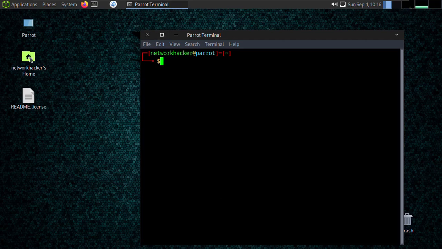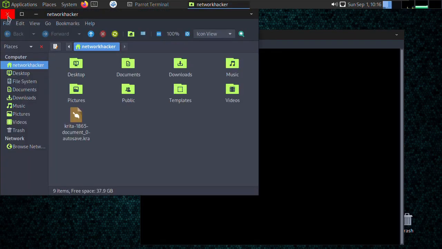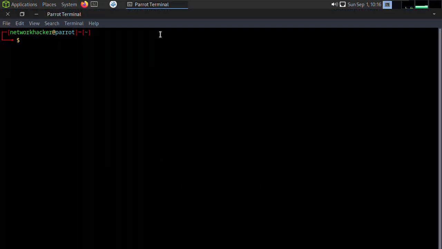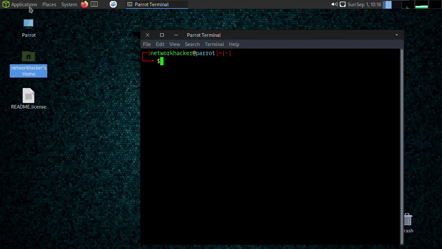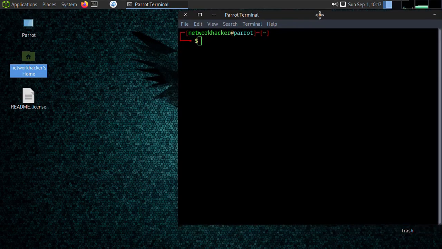We don't use Linux like this. We use Linux as a terminal. Yes, we use Linux like this. We're not supposed to use Linux as a graphical user interface. So that is what I'm going to teach you guys today in this course.